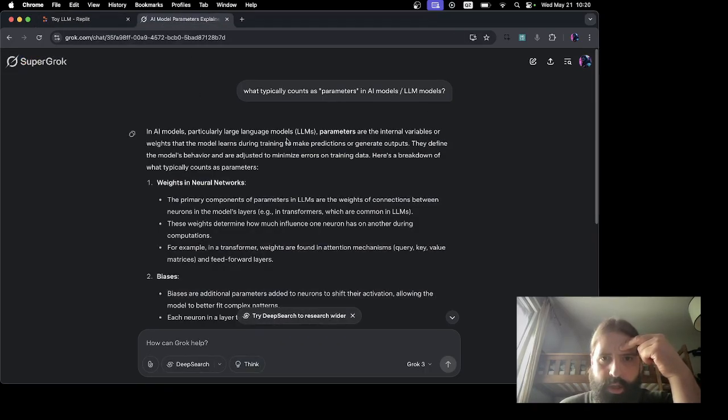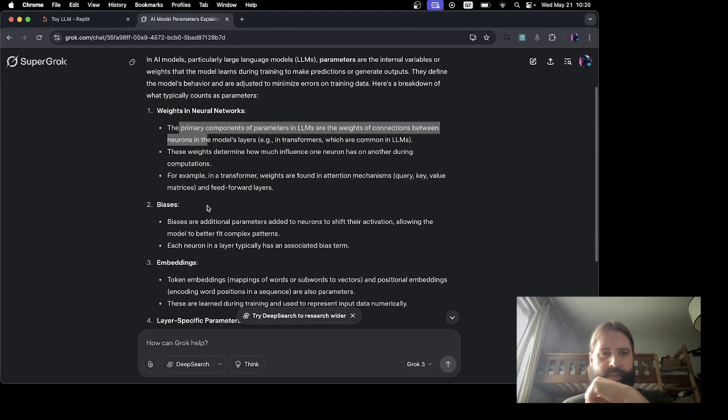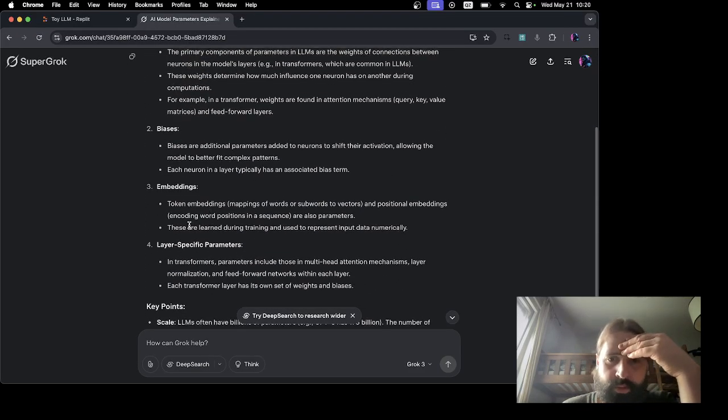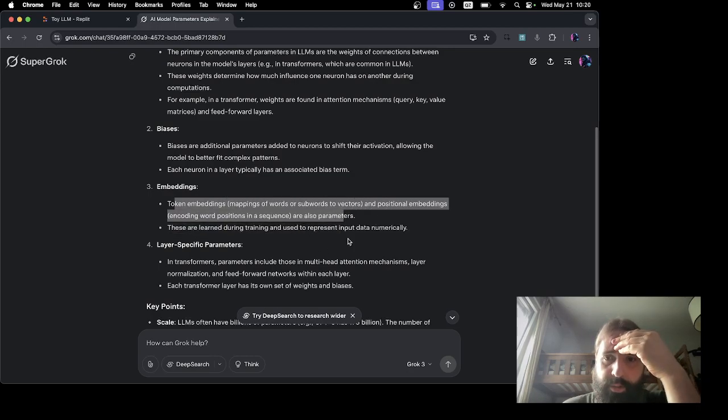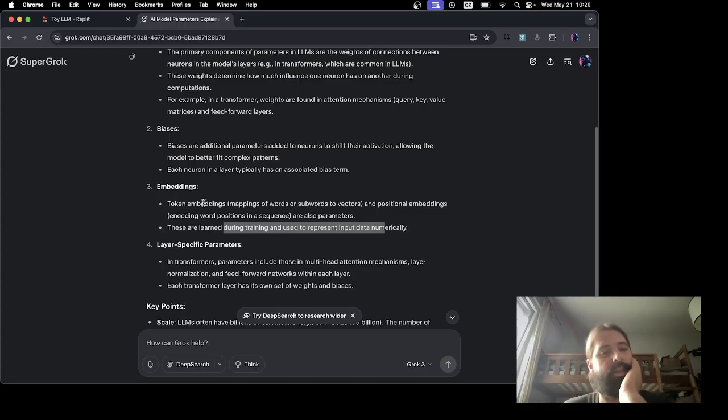So the internal variables, yeah, or weights. The model, exactly, it's just the weights, right? They define the model's behavior, exactly. Wait, no: weights, biases, embeddings. Oh, they actually are also parameters. Oh, okay. Token embeddings, mappings of words or subwords to vectors, and positional embeddings. Are they? Oh, okay. I didn't know that.